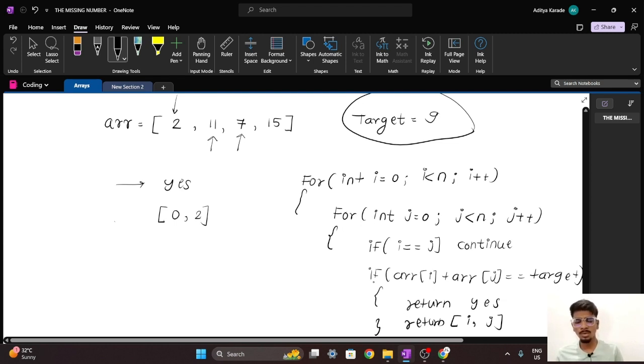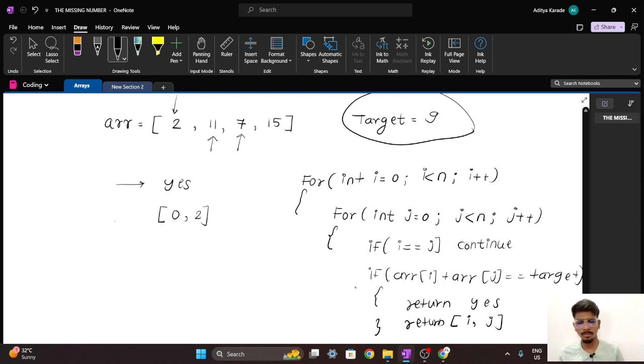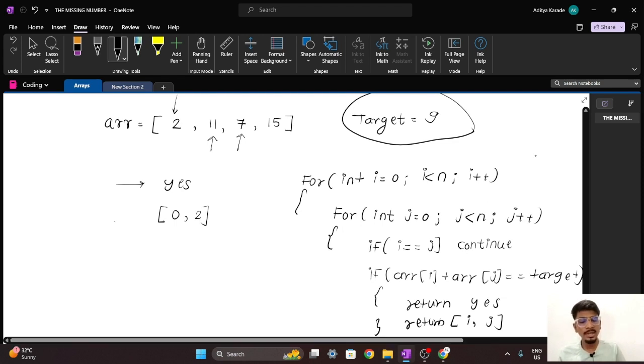So let's talk about the time complexity and space complexity. As we are iterating over the array two times, the outer for loop will take big O of n, and the inner for loop will take big O of n. So the overall time complexity for this approach would be big O of n squared. Talking about the space complexity, as we are not using any extra space, the space complexity for this approach will be big O of 1. So that was the time complexity and space complexity.